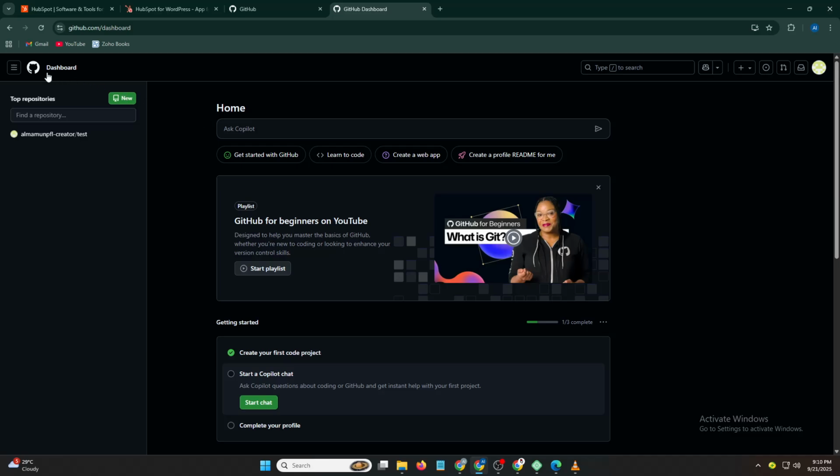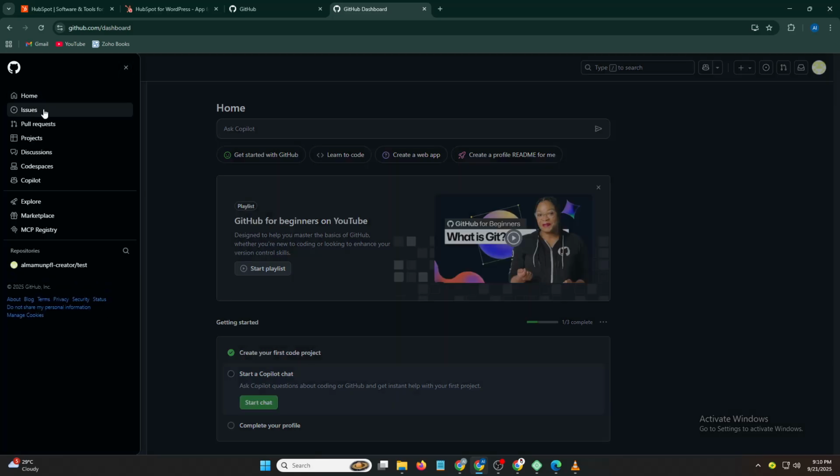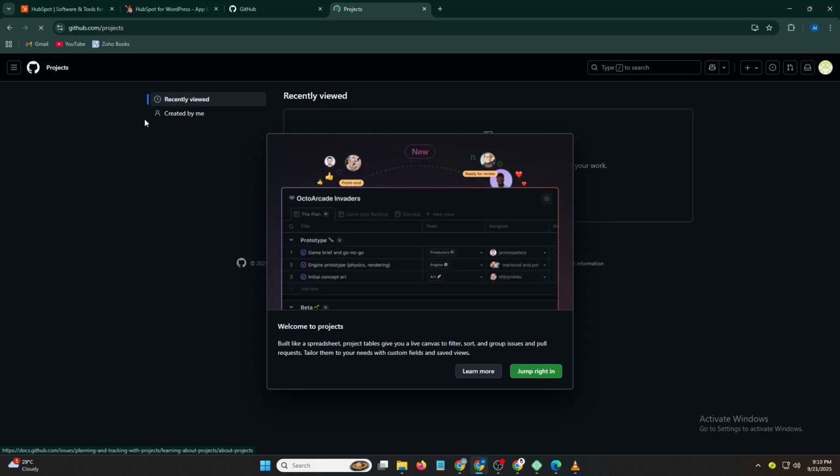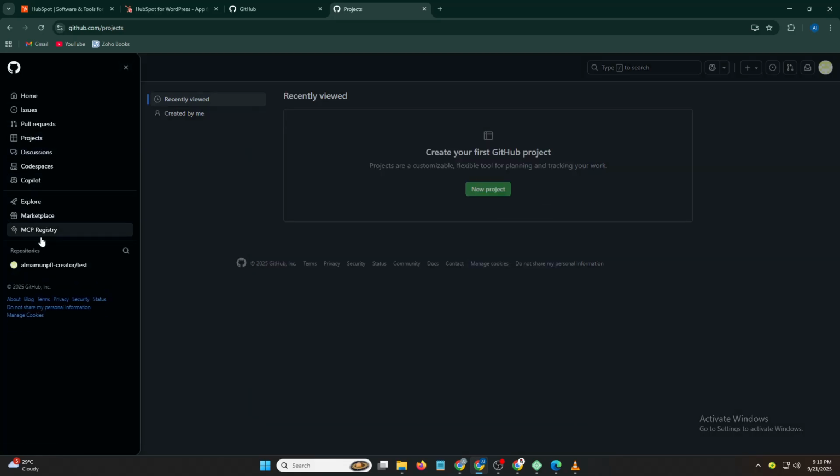Navigating the dashboard. Once you're logged in, you'll land on your GitHub dashboard. Think of this as your project control center. It's where you can see your repositories, notifications, and most importantly for today, your projects.